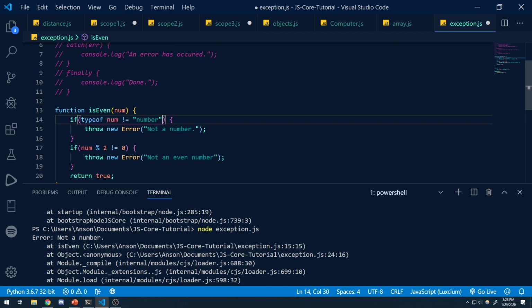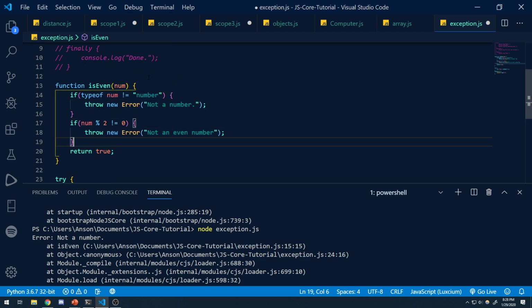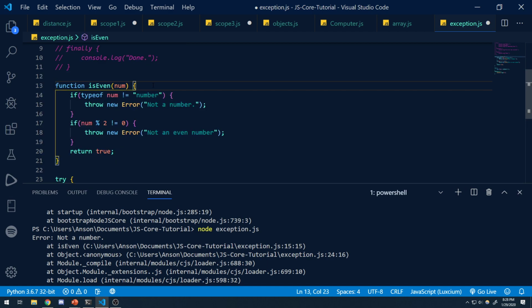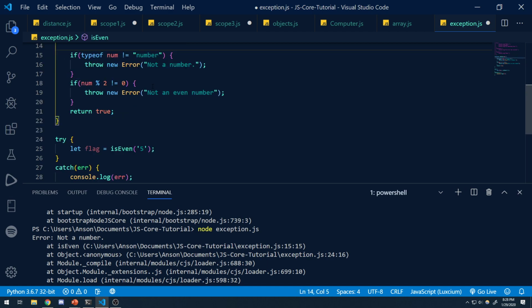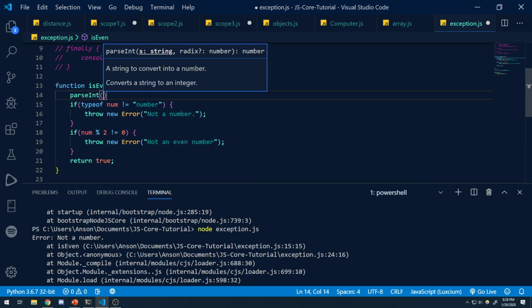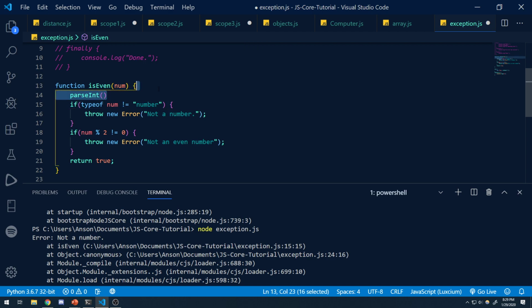So let's see. What I want to do is make it so that it works if I pass in this string value 5. The parseInt function, I think, throws an exception itself, so we can actually test this real quick.